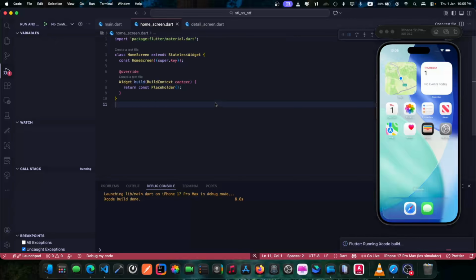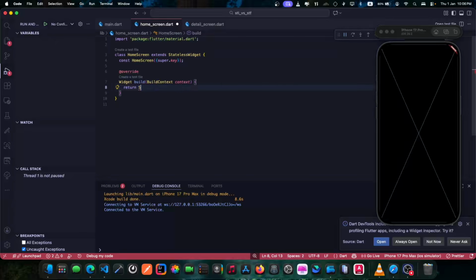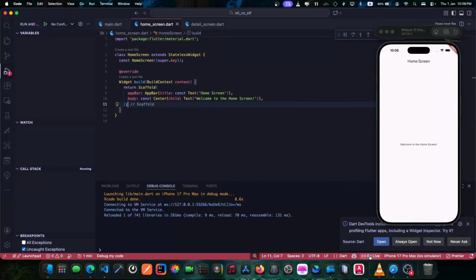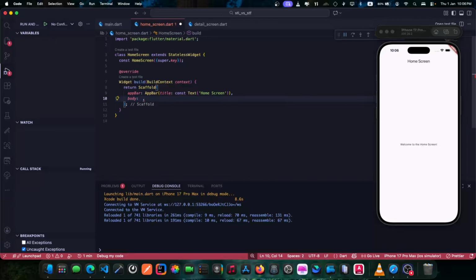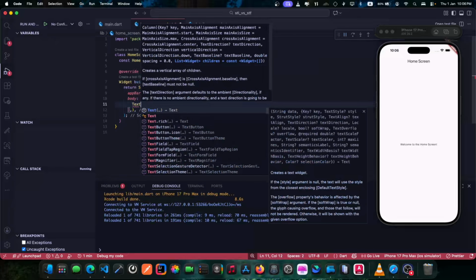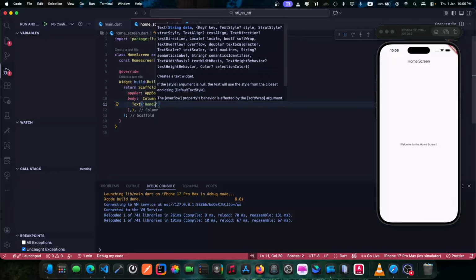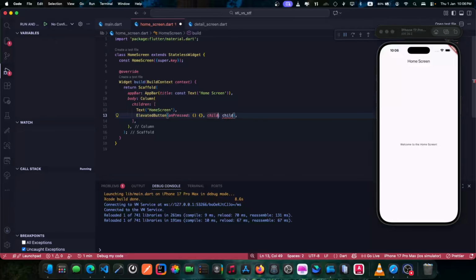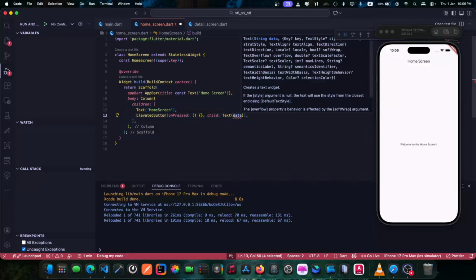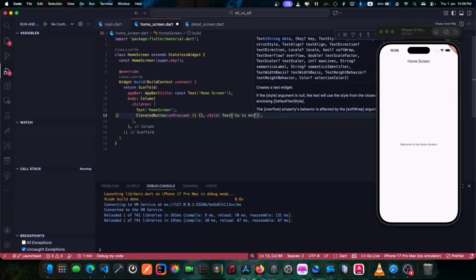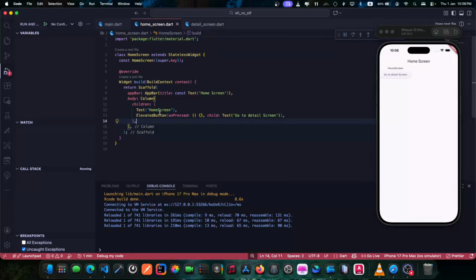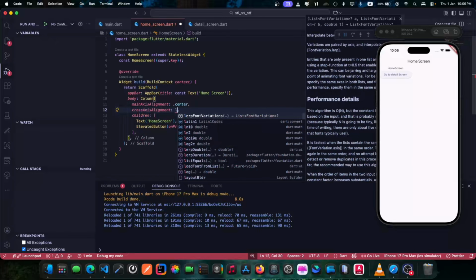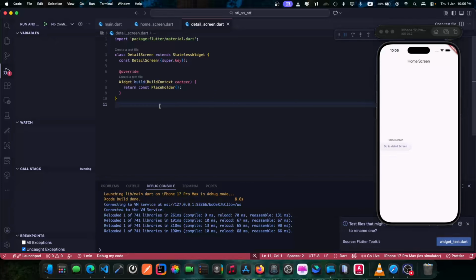Both of the screens do not need any real content, so we will just create a scaffold and give some app bar and welcome screen, and in the body we create a column, and in children we create a text, home screen, and an elevated button, and child will be go to detail screen, and we center this: main axis alignment dot center, cross axis alignment dot center.